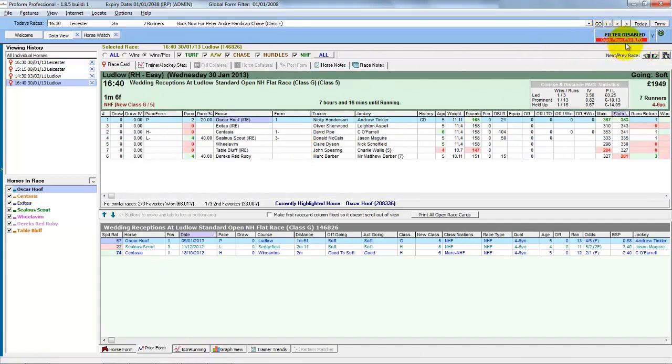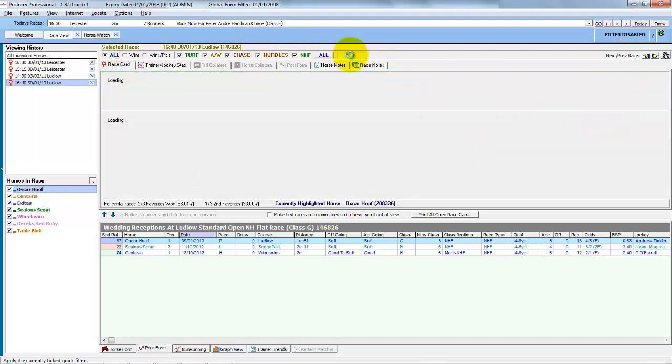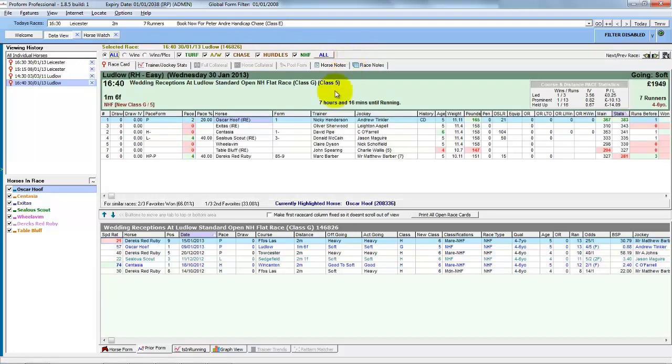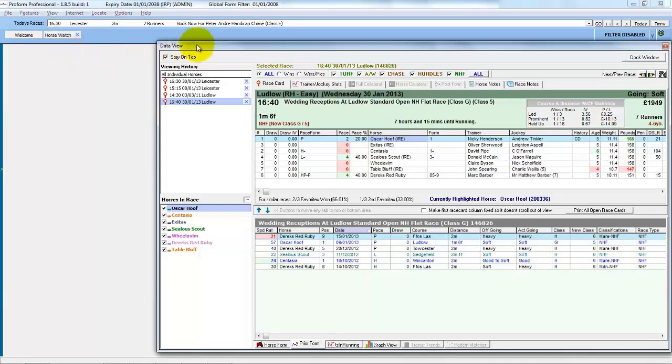But don't forget, we've got quick filters enabled. So when you're looking at a race, we're only looking at win and place form at this point. It's important to remember to turn the filters off if you want to look at all the form again. A little extra feature on the buttons at the top is if you right click on any of the buttons, you can undock this data view.